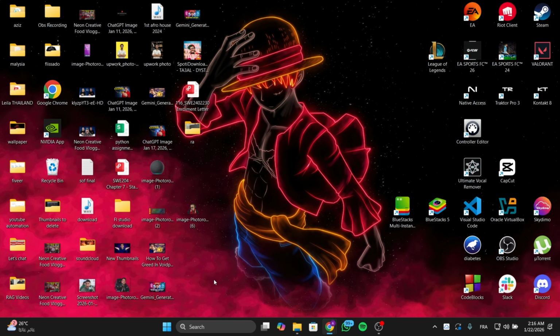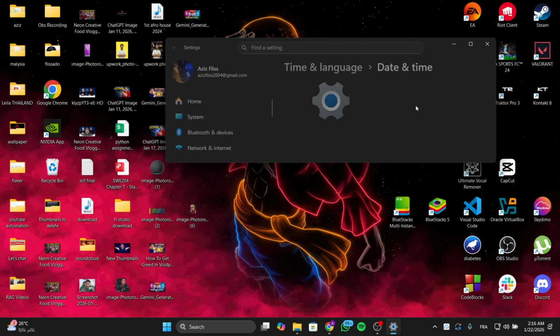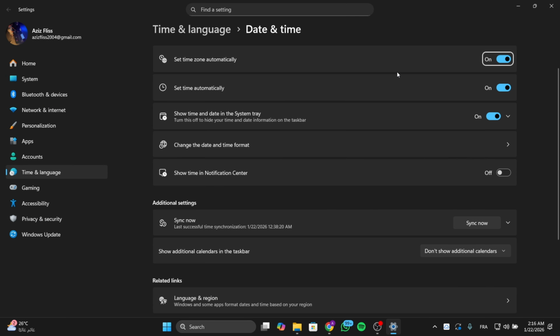Next thing to do is go here and search for date and time settings. Then go here, make sure that set time zone automatically is on. Then set time automatically is on. Then all you need to do is click sync now. And this should fix your problem.